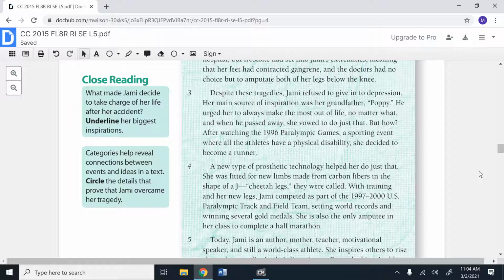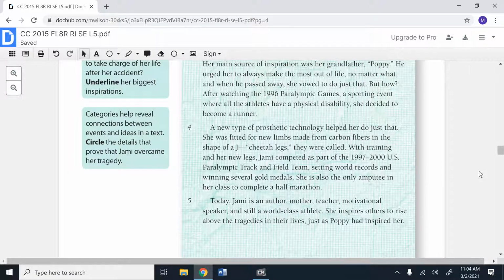She is also the only amputee in her class to complete a half marathon. Today, Jamie is an author, mother, teacher, motivational speaker, and still a world-class athlete. She inspires others to rise above the tragedies in their lives, just as Poppy had inspired her.